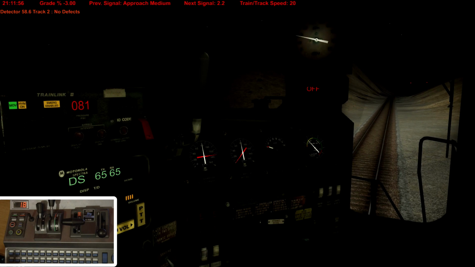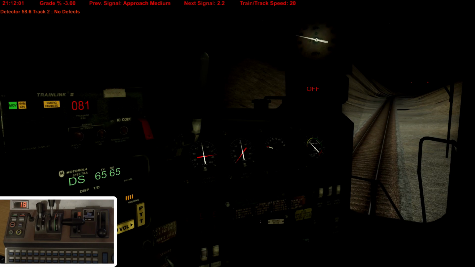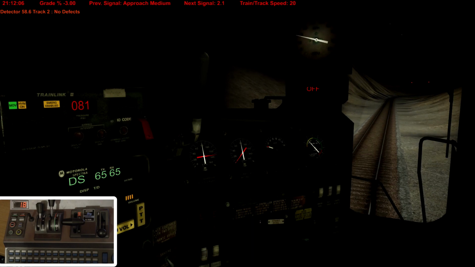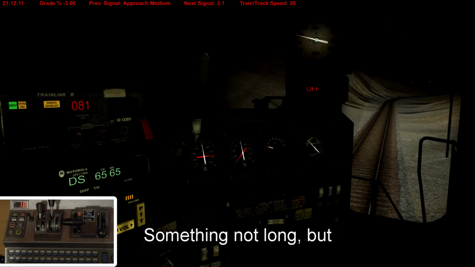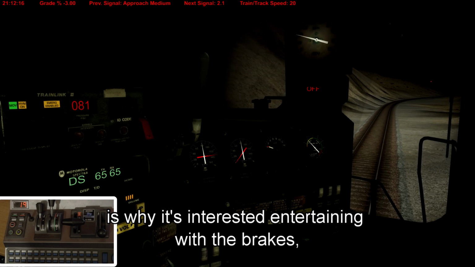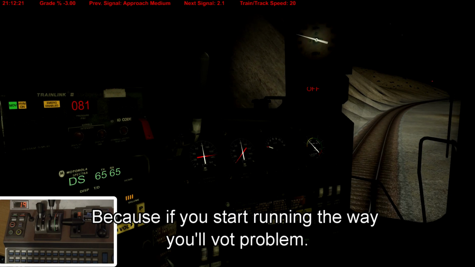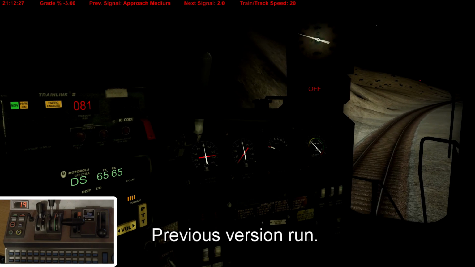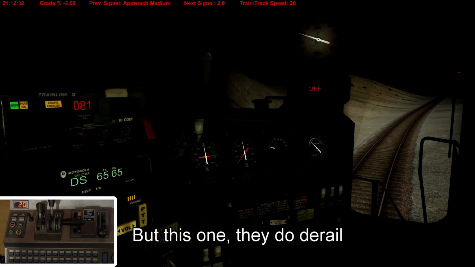Right, so we're going over Cajon Pass, heading towards San Bernardino and Los Angeles. Going down the steepest of the steep ones. A slope of 3 point something not long back, which is why it's entertaining with the brakes, and why the speed limit's low, because if you start running away, you've got a problem. In the previous version, Run 8, you could just take the brakes off and let it coast and nothing would fall off the tracks. But this one, they do derail.